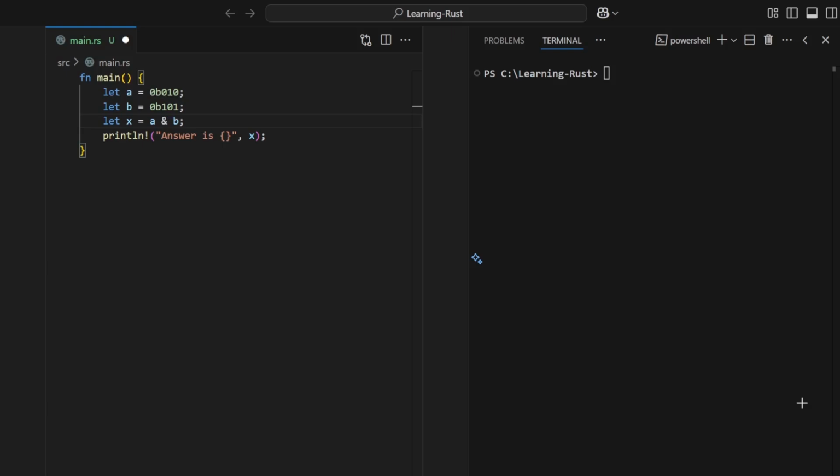First up is the bitwise AND operator, and it is denoted by the symbol ampersand. It compares two bits and returns 1 if both bits are 1.